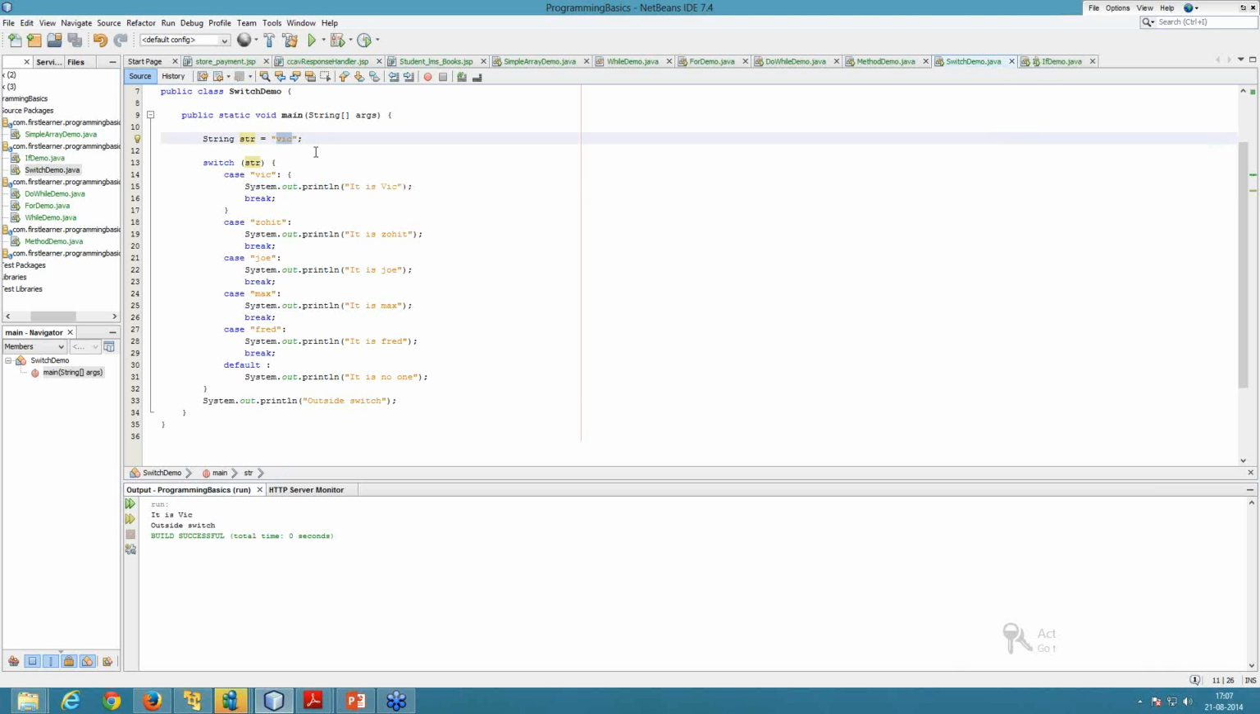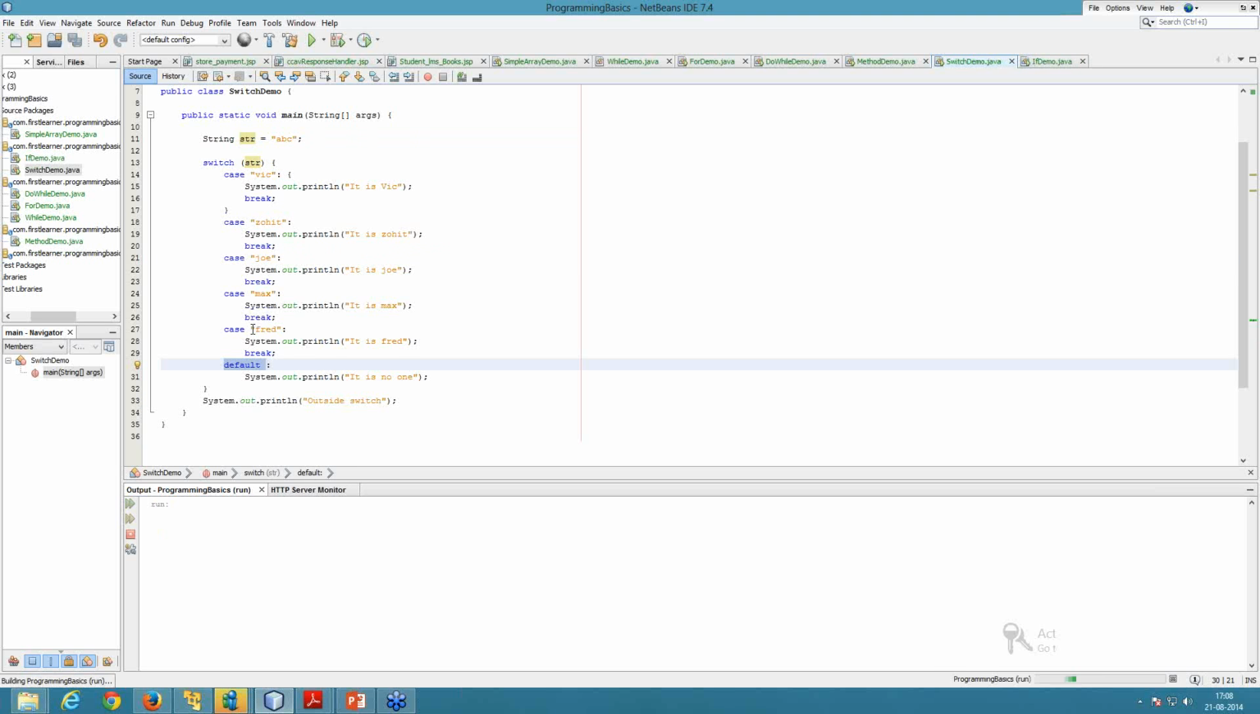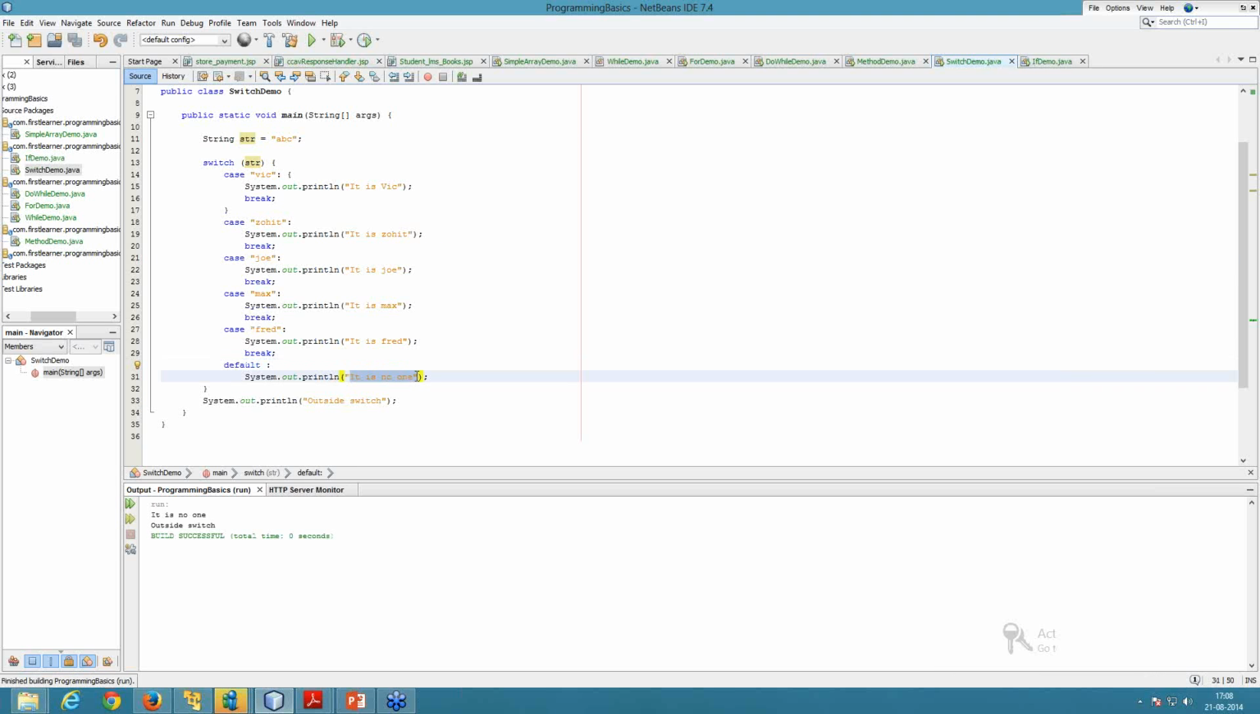Now let's suppose we change it to Joe. So the case that is matching here is this one. Okay, so let's Shift F6 and see. Yeah, it is right, it is Joe, and we have this only here, and then it is going back to the outside of the switch. Now if we do a random ABC, since none of the cases have this ABC, the default case will be executed. Let's see, Shift F6, and indeed it is right, it is no one, and it is coming out of the switch.